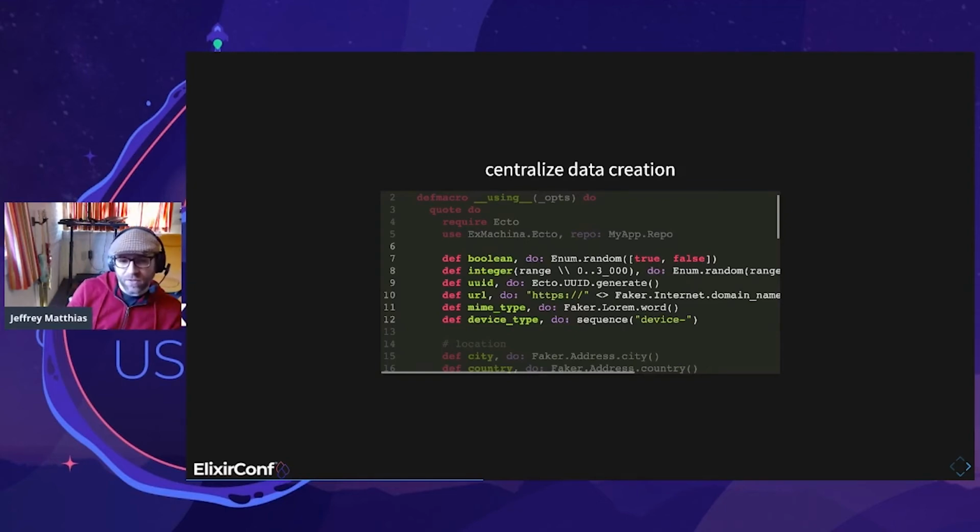You'll also notice that we're using Faker in this code. Faker is a library that I often lean on to create fake data.